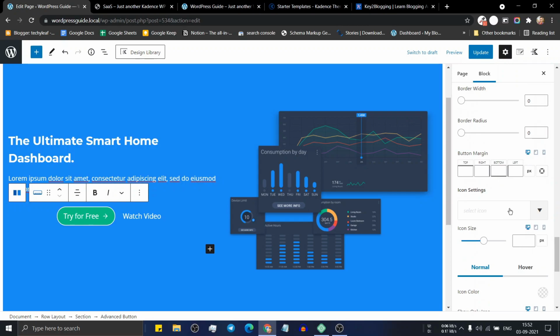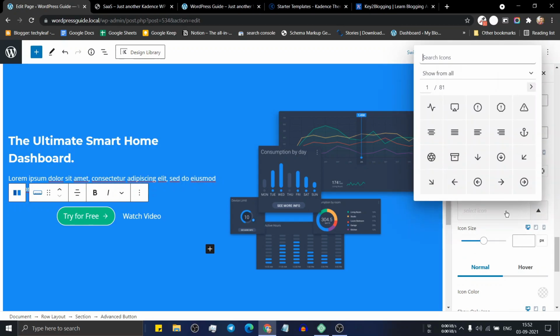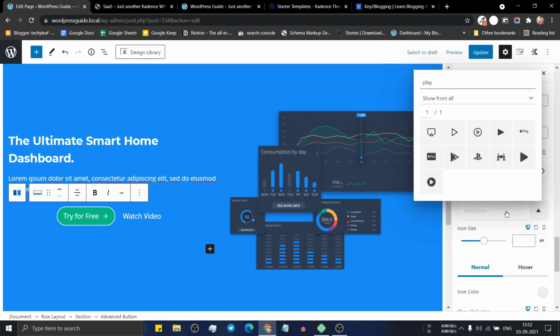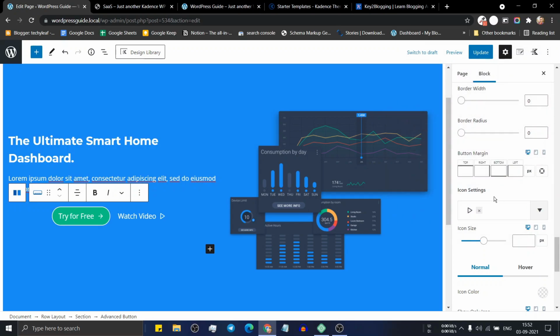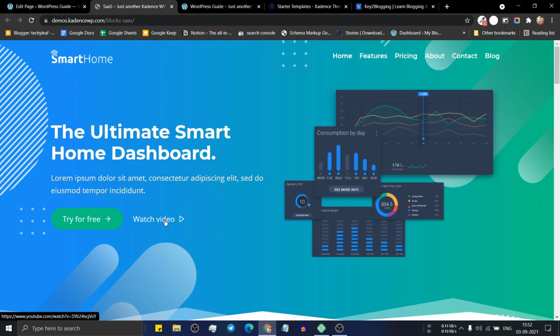Now scroll down. Here you have to search for an icon. So I will search for something like play. You will see these different icons. So let me select this icon. Now the button is added just like this, but there is one problem.